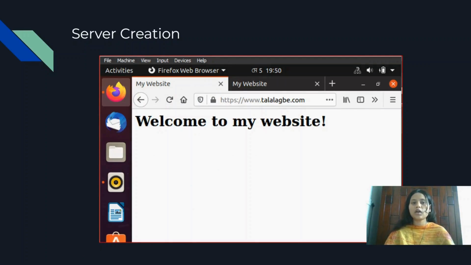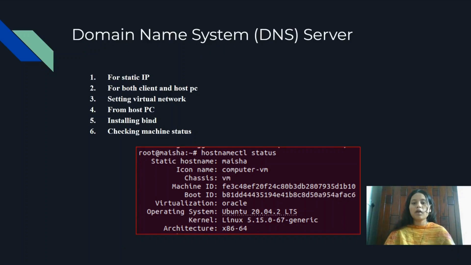And now we will talk about the DNS server of this project. The DNS server is a static IP. It is used in both client and hostname, and it sets the virtual network from host PC to the client, and it checks the machine status also.